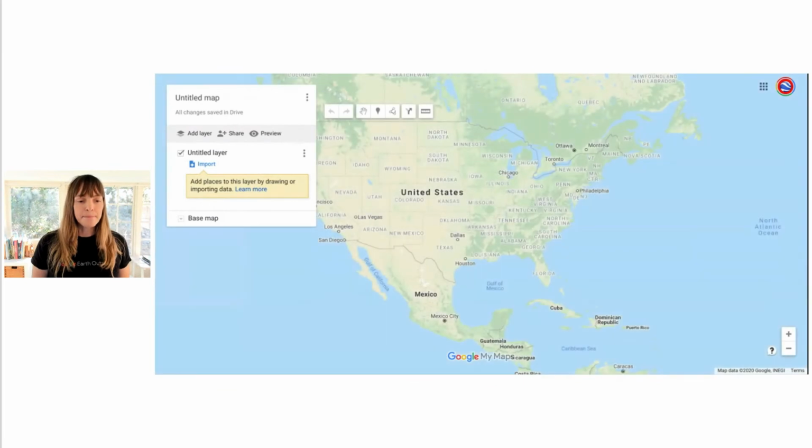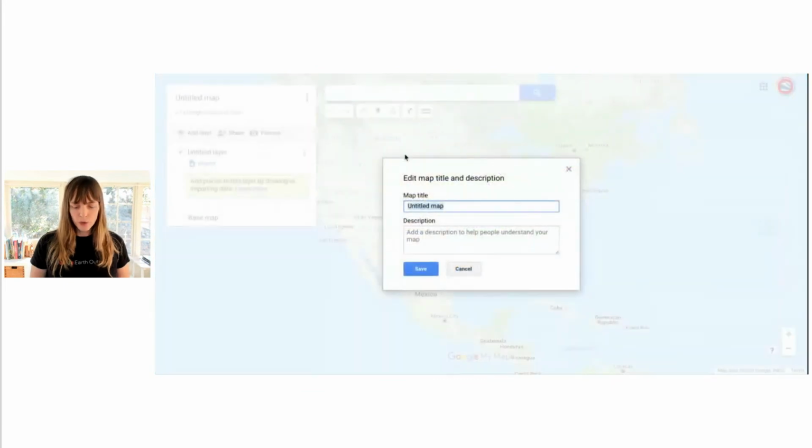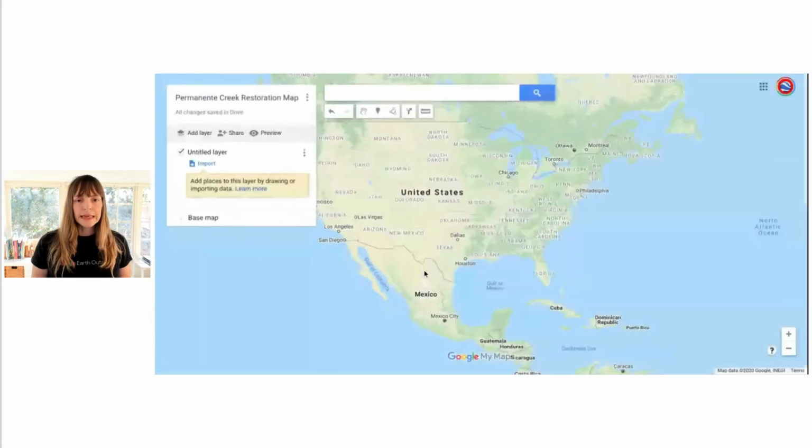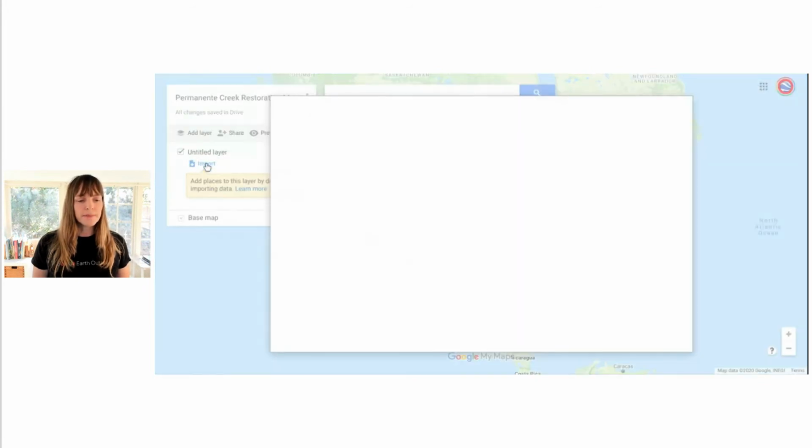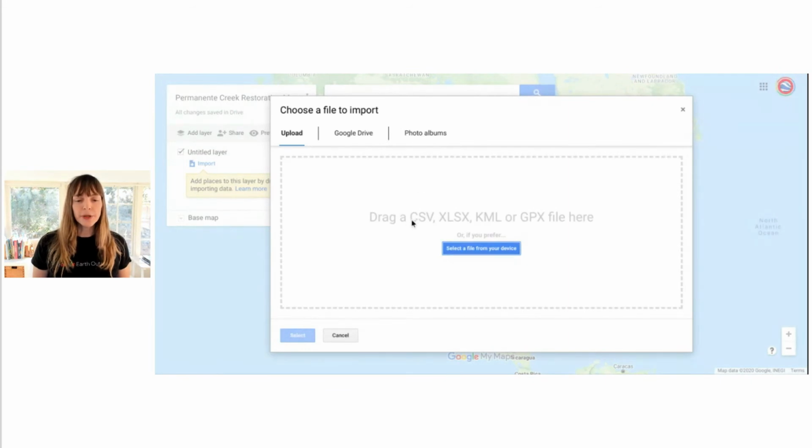This will create a brand new map, and I'm going to change the name from Untitled Map to Permanente Creek Restoration Map. I can use the toolbar up here to draw points, to draw lines, to draw shapes or whatnot. But the first thing I'm going to do is import data. If I click here on this import, you can see that I can choose to upload a CSV or an Excel spreadsheet or a Google Earth KML file or a GPS exchange or GPX file. We'll come back to that in a minute.